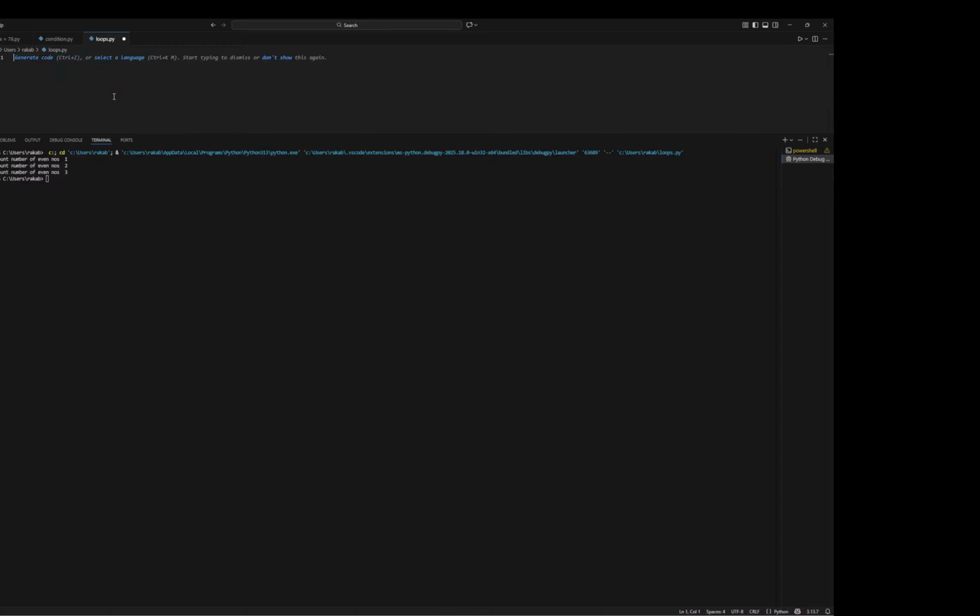Okay, let us try the second. Let us try the break statement. I will apply the break statement within the for loop. So what does the break statement do?